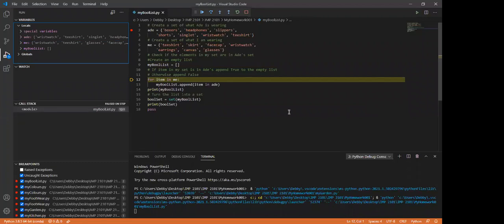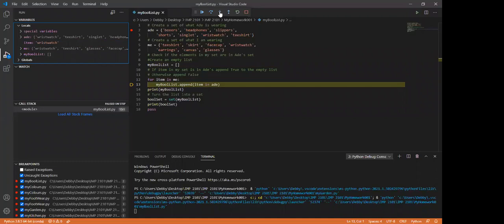Now, for item in me, what happens? It picks one item in me. Can anyone tell me why it's picked wristwatch? It's like it's picking at random. Why didn't it pick t-shirt? Because t-shirt is first. Why did it go all the way to pick wristwatch? Anyone? We are learning together. Anyone? Just type in your answer.